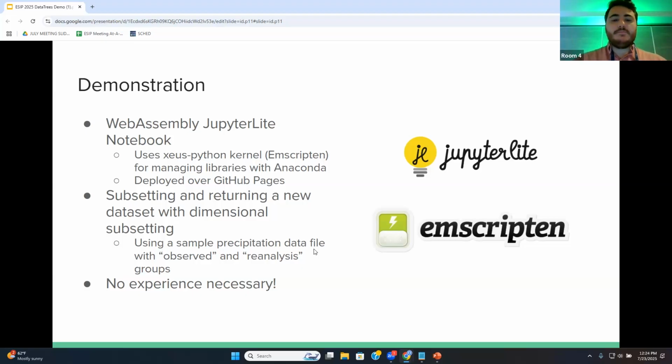It uses the Xeus Python kernel, which uses something called Emscripten. This is essentially an LLVM, a low-level virtual machine, which allows you to install these libraries from channels like conda-forge before you compile the JupyterLite notebook.